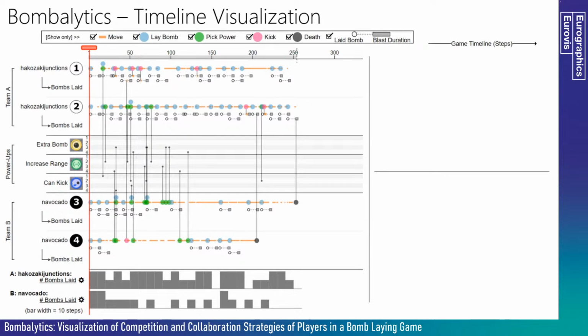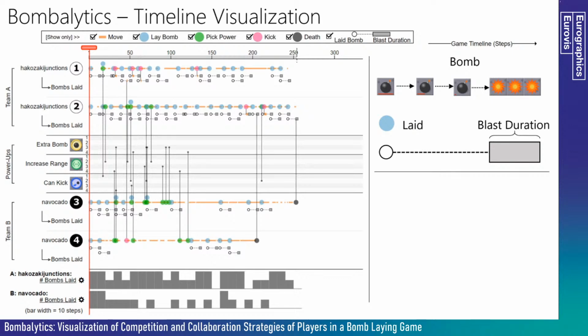Bombs are shown separately for each agent in their respective rows. We represent a bomb by a circular head, indicating the drop, followed by a dashed line that denotes ticking of the bomb, and a rectangular tail at the end showing blast duration. The interactions are shown by vertical lines, linking corresponding entities. For example, the power-up action shown by the green circle is linked to the type of power, so we draw a vertical line between the corresponding rows. Similarly, bomb kicks and deaths are linked to a bomb via vertical lines.